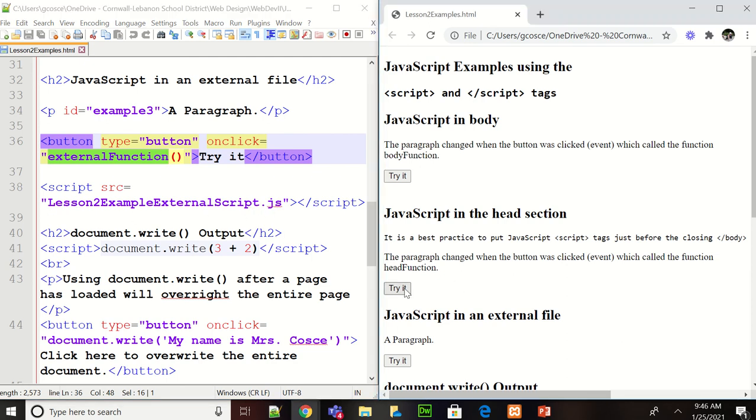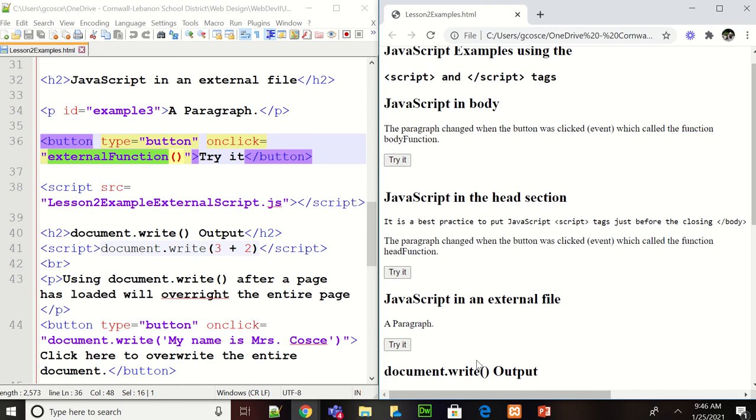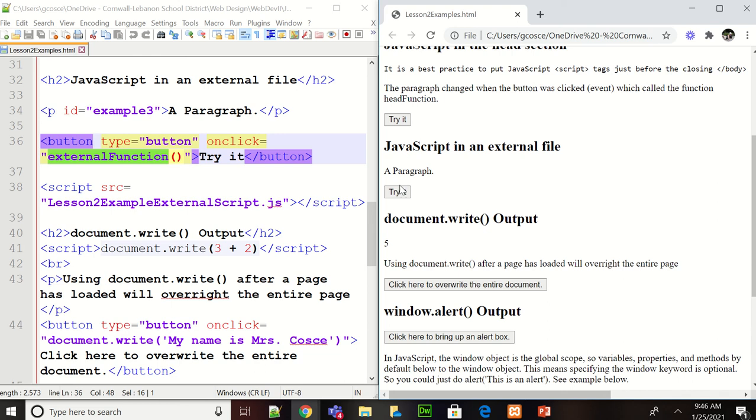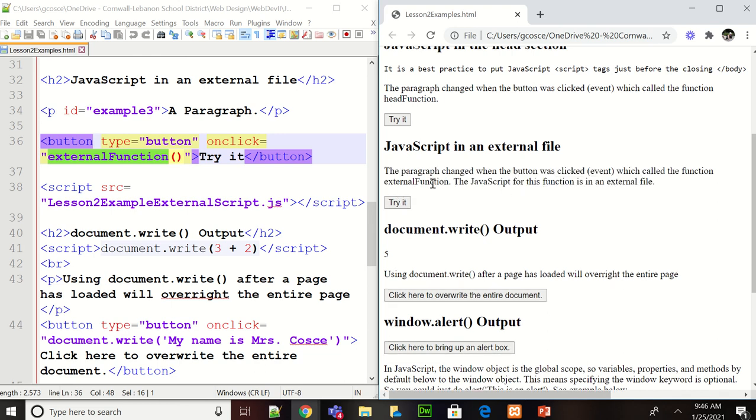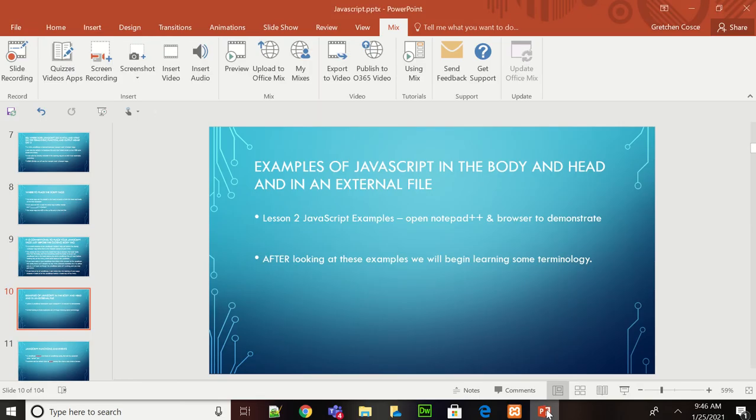So click on try it. Oh, I clicked on the wrong one. That was the head section example. External file. There we go, and it changed. Okay, so now we're going to go back and look at some more of the notes.